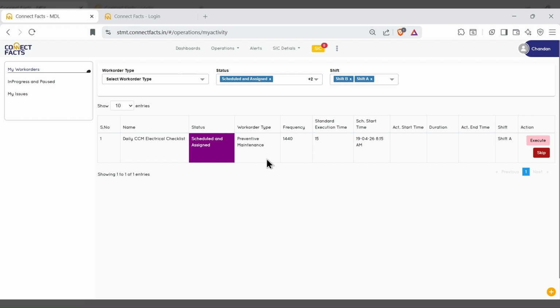How the checklist is to be filled is very simple, and it's very easy for any layman. Any person who has just learned to read will be able to fill up this checklist with ease. As we can read the name of the checklist over here, it is daily CCM electrical checklist. The status over here is purple. That means it has just been scheduled and assigned and is not yet filled up.